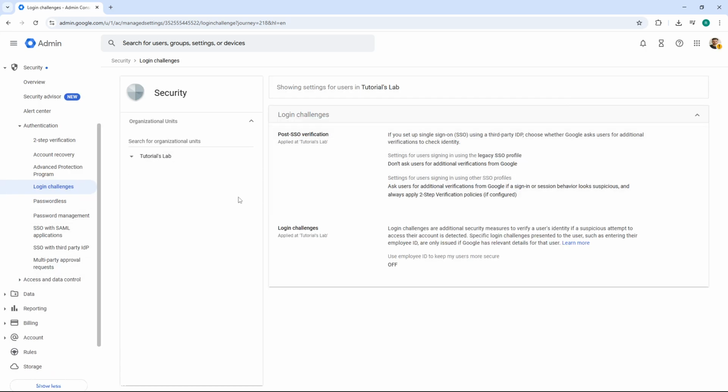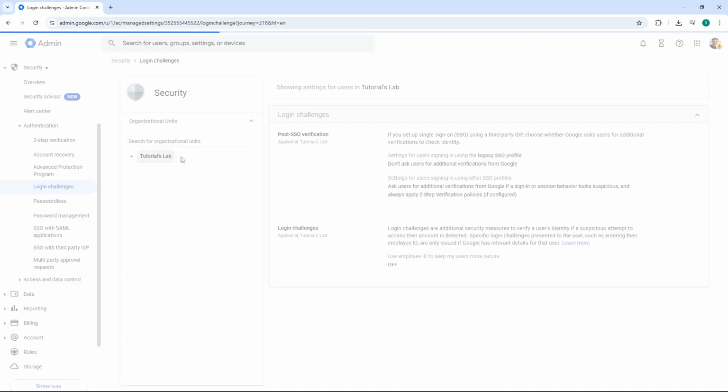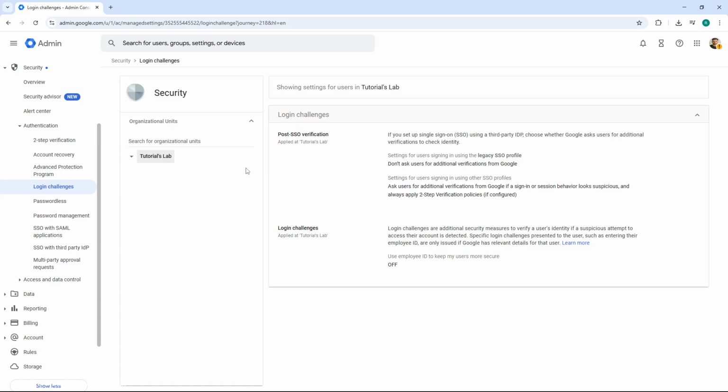At the top of this page, you'll notice an organizational unit selector. Click on it and choose the top-level unit, which is often labeled as the root or your department name. Selecting the right organizational unit ensures that your settings apply to the intended group of users.